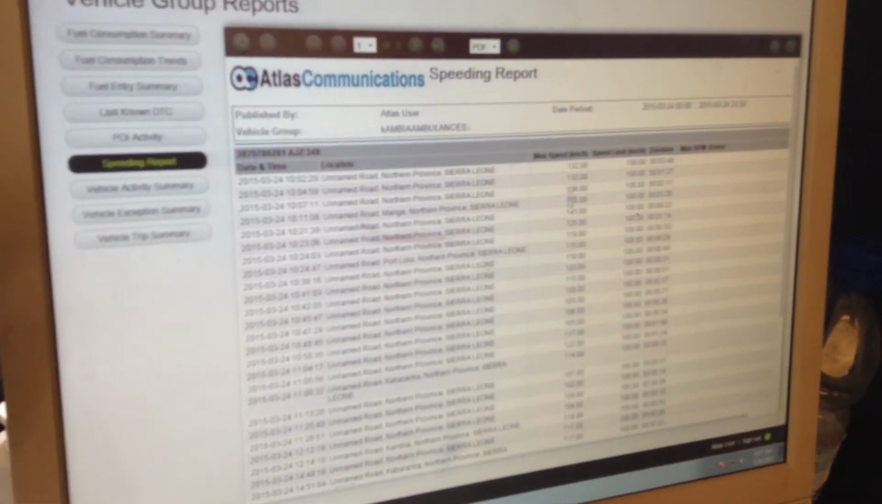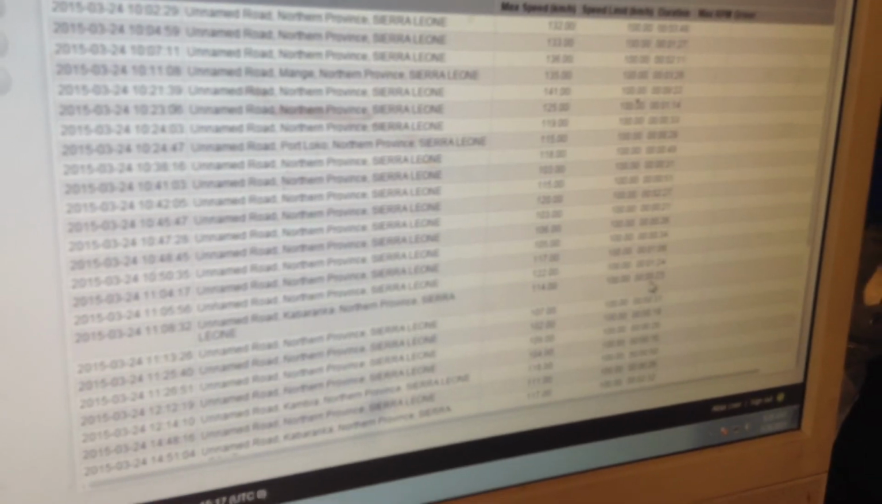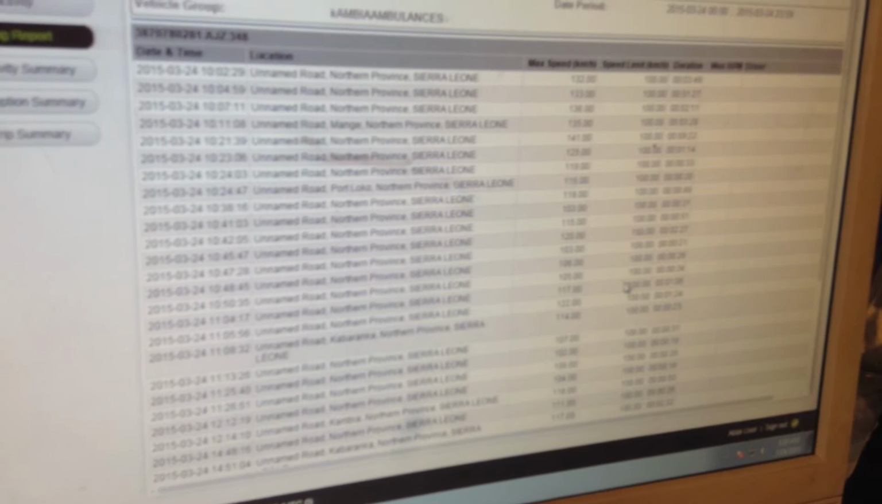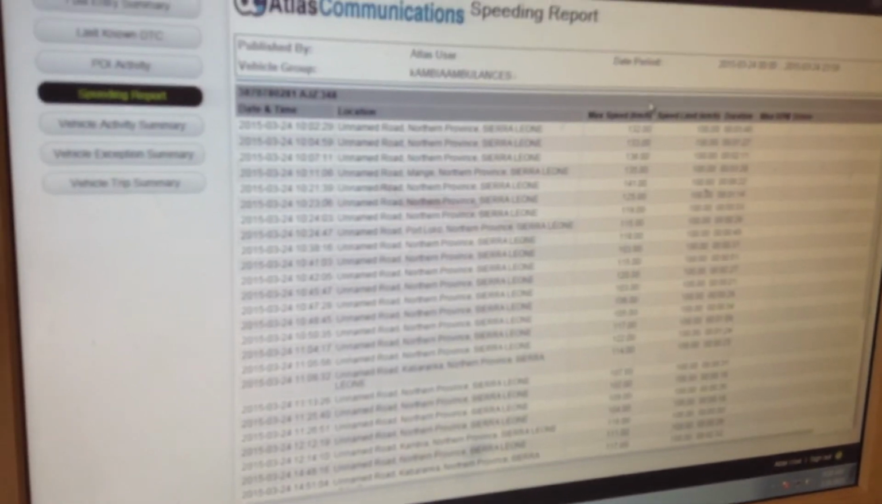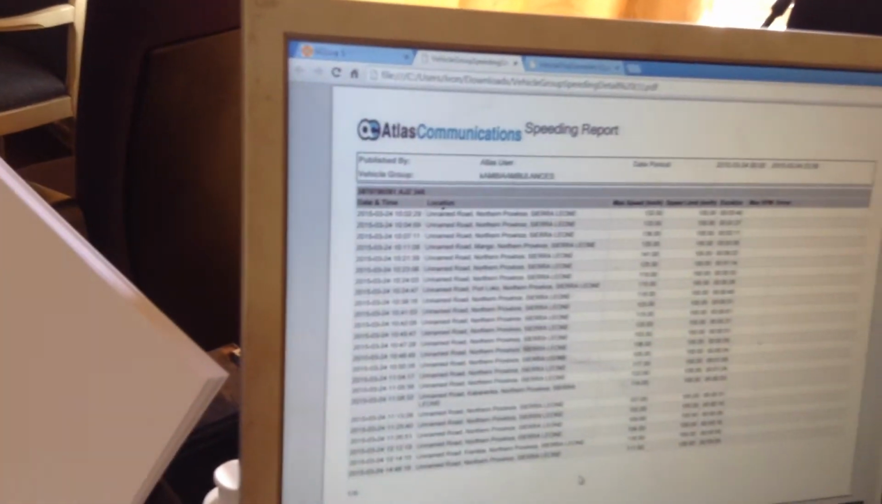All the ambulances you can see here, and the duration of the trips are also here. You can see they are very short trips, okay? Very short trips between villages to the health centers. We can also click it and we can import it to PDF. It's downloading here, and then ready to be sent, ready to be printed.